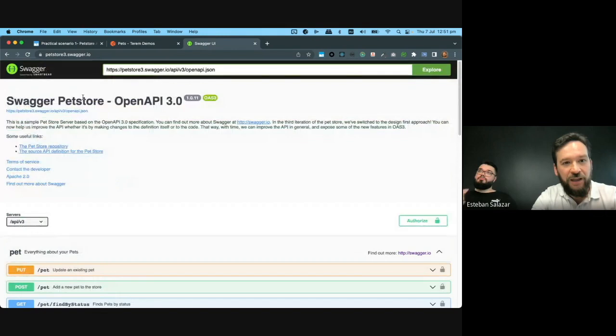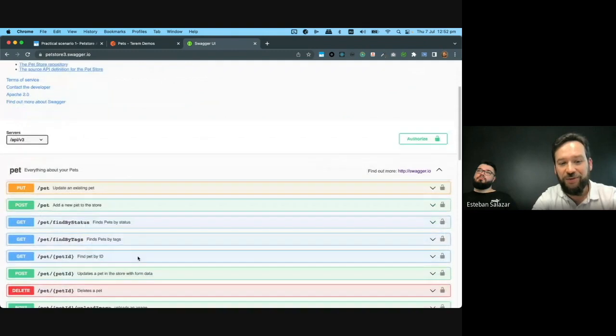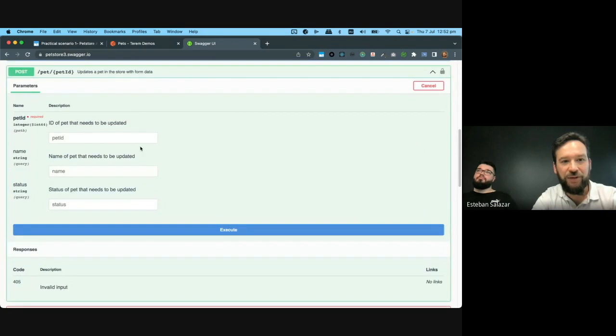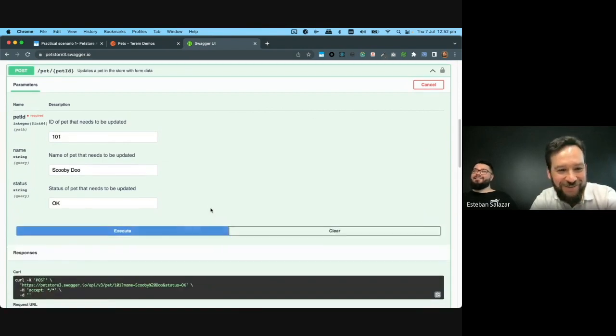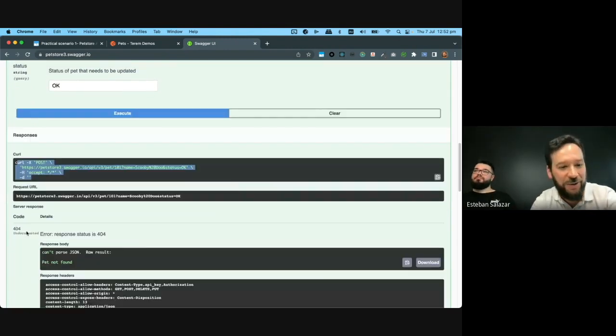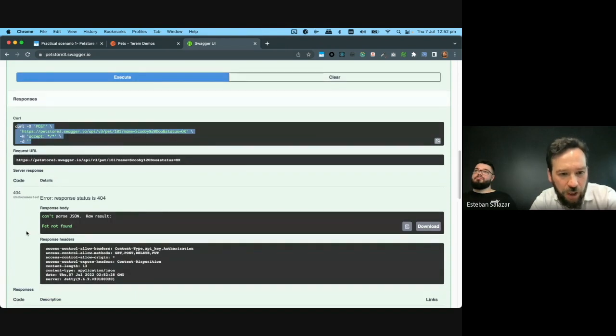Sometimes you can just use it here. You can try it out and fill in the data here, the parameters, the name, Scooby-Doo, and the status. I don't even know what this is. Status of the pet that needs to be updated. Okay, I guess I need to execute. Look, it gives me the curl, just in case I want to repeat it in my command line or whatever.